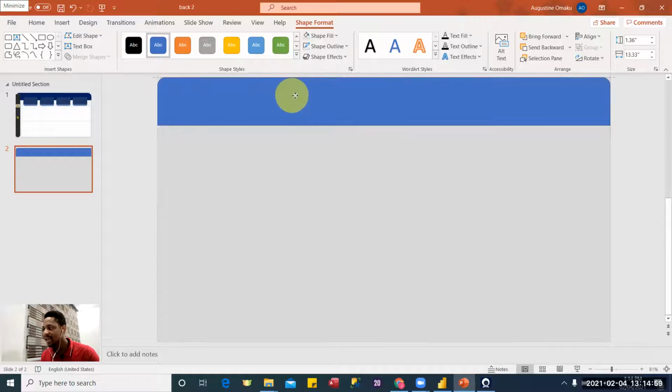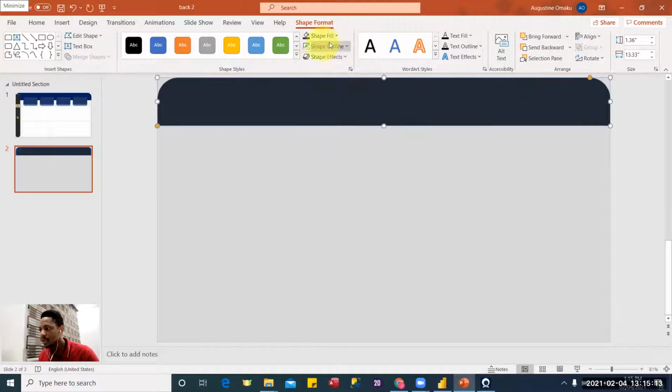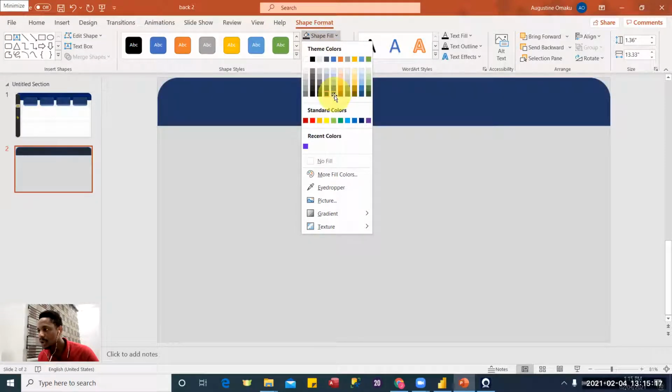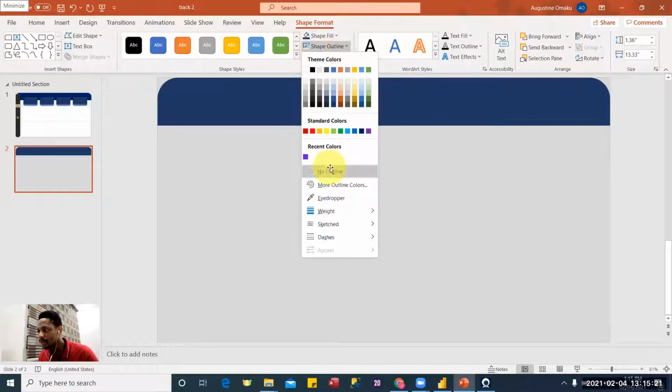Let me take this up a bit. Then I just curve it a little bit more. So a little bit downwards. I make this, let me say, a dark blue color. So no, this is not dark blue. Dark blue color. Then I remove the shape outline as well.